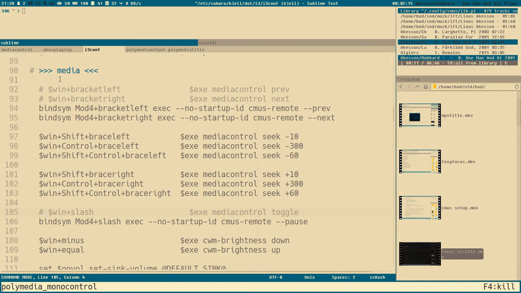We can see here my key bindings in i3. This is what I have now to toggle music: Mod4 and slash. It sends cmus-remote pause here, and that toggles play and pause. But you can see I have commented out my original key binding here, which executes media control and sends toggle to that. Let's have a look at that script.